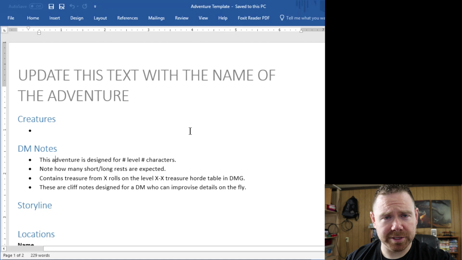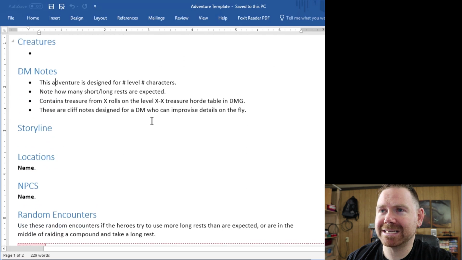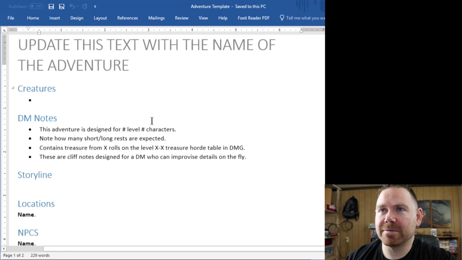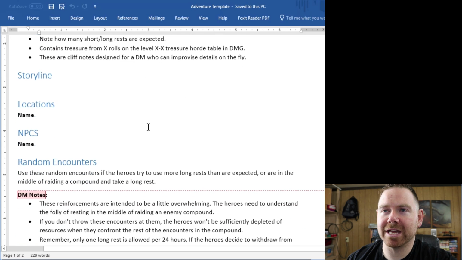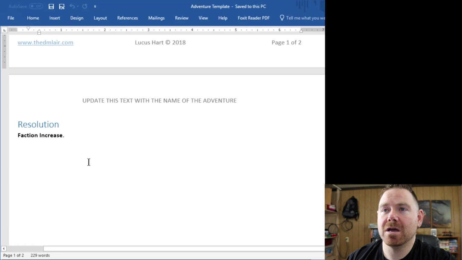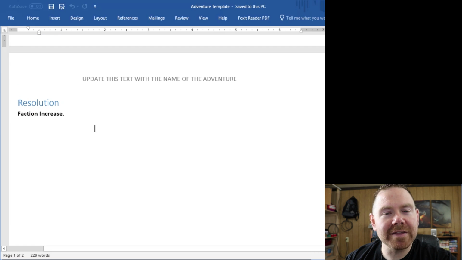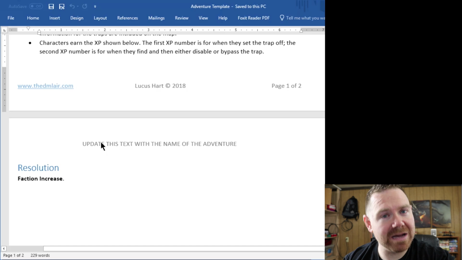Alright, so first of all, what you're seeing on the screen right now is the raw template that I use to create most of my adventures. Most of my adventures start out with this template right here. It's got some basic things that I'm going to fill in: creatures, notes, storyline, locations, random encounters, inciting action, traps, resolution. So all of these little sections are here ready for me to fill out. And that is how all my adventures begin.